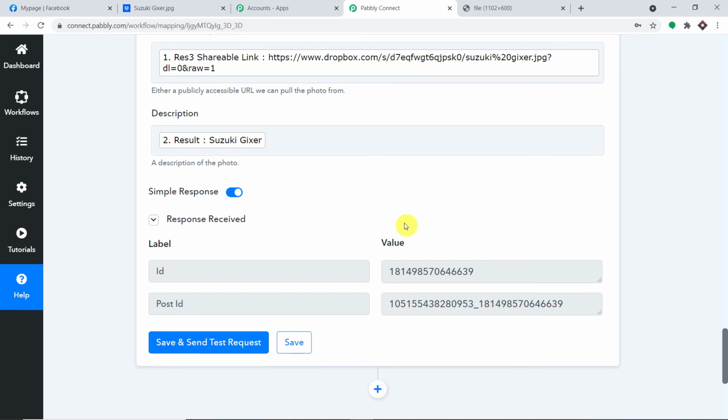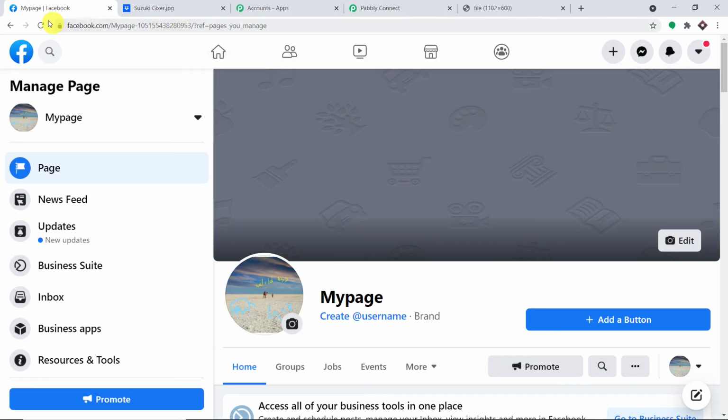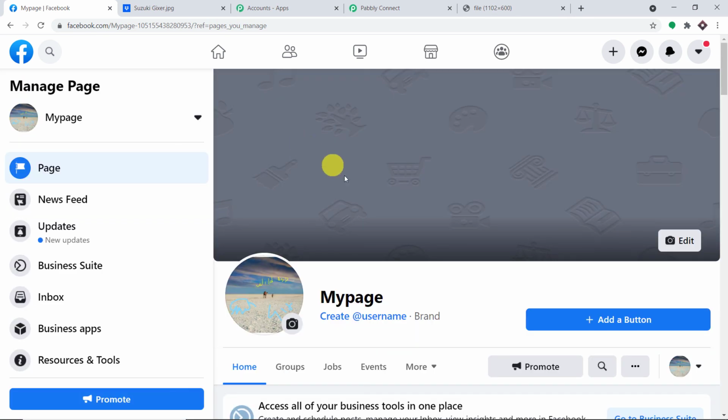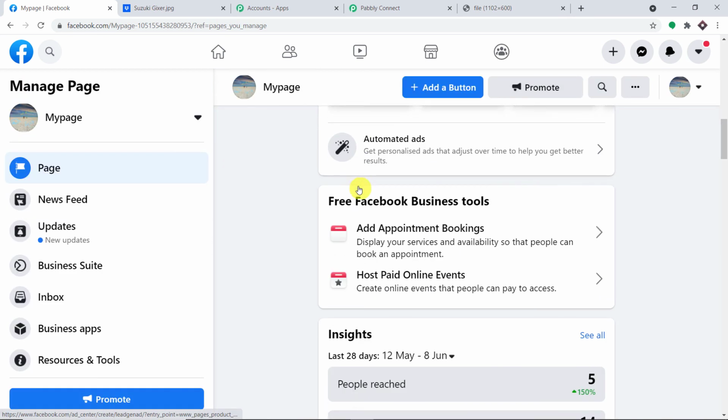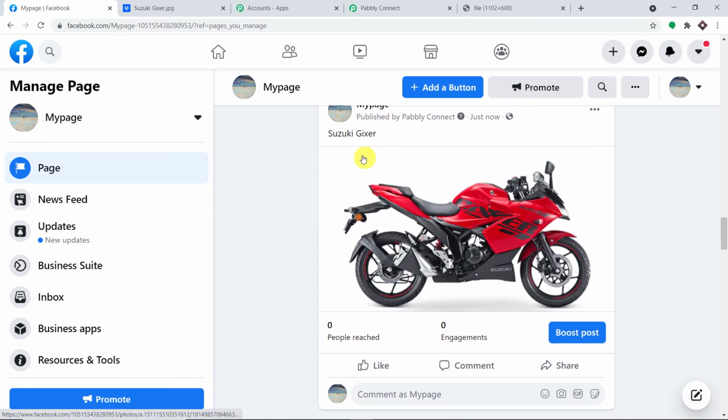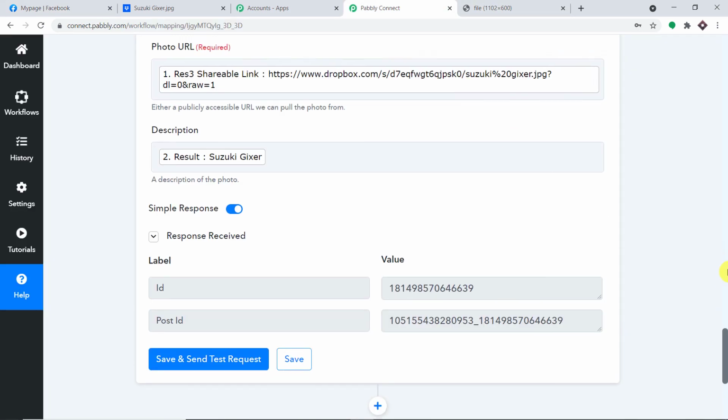Okay, so the response is a positive one, so let's have a look. Let me just refresh this. Let me just scroll down. Yes, we do have the image of Suzuki Gixxer. Excellent. So the presence of this data shows that we have successfully integrated Dropbox and Facebook pages with the help of Pabbly Connect. Now before you leave, let me just show you the whole mechanism in a nutshell.